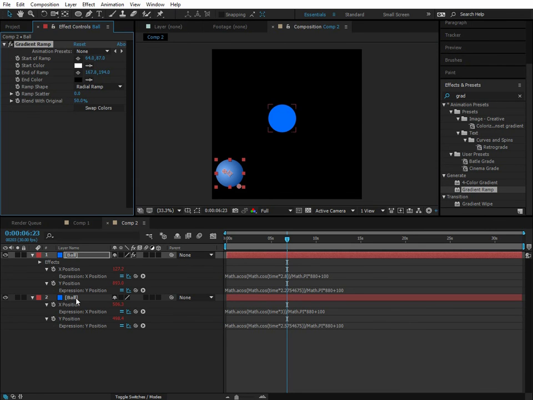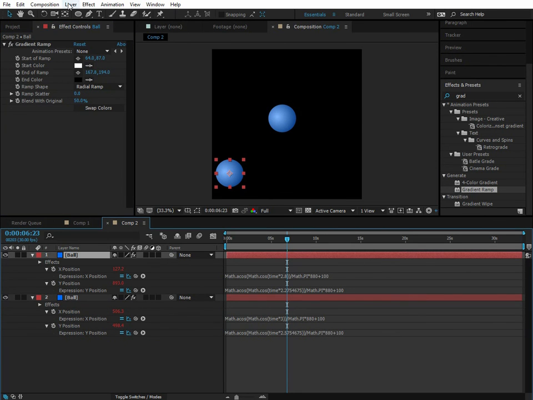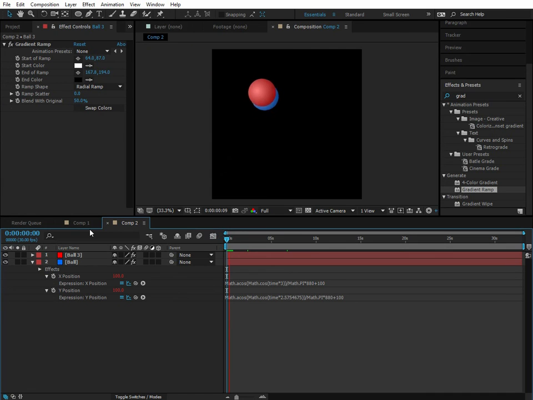And we'll copy that and paste it to the other one, and perhaps the other one we can just change the color. There we go, so it looks cool. So now we have this really interesting looking animation just by those few easy expressions.